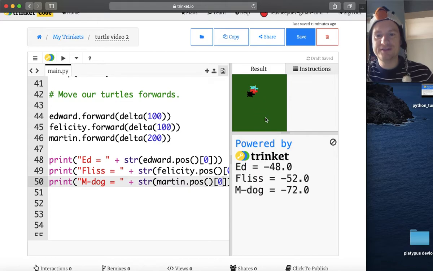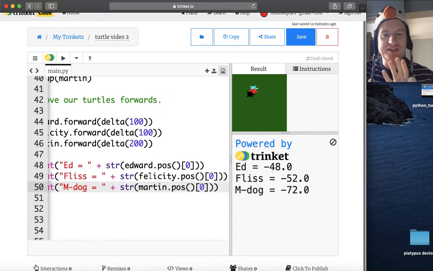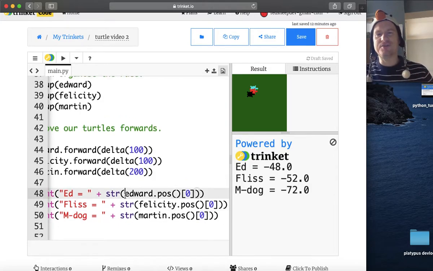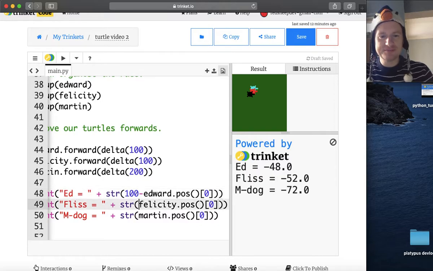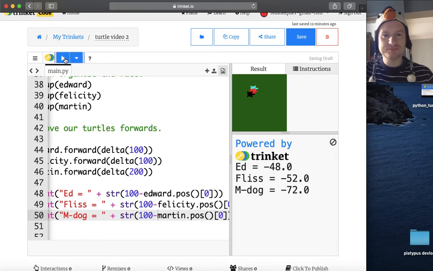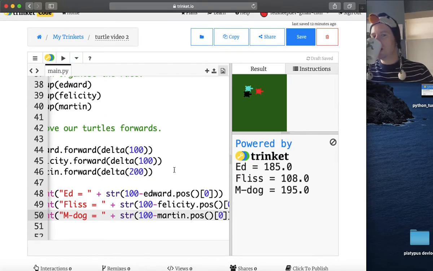Well, here they go. Yes, oh, that's brilliant. So we've got minus 48, minus 52, and 72. Can I do some maths here? It would be nice to not have the minus numbers and just get how much they've gone. So what if I do 100 minus, 100 minus and 100 minus? Is that what I want? So Edward's gone 185. Felicity's gone 108. And M-Dog has gone 195.